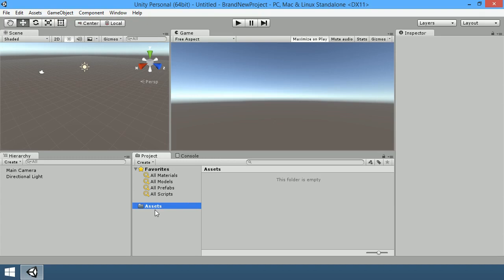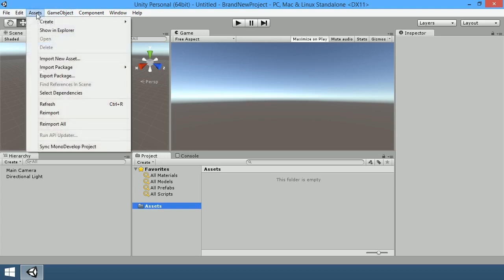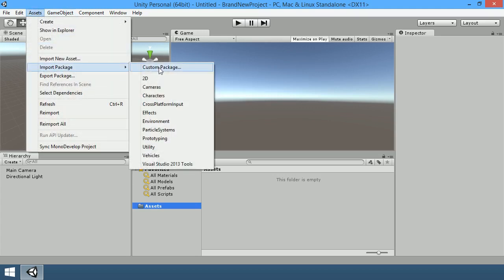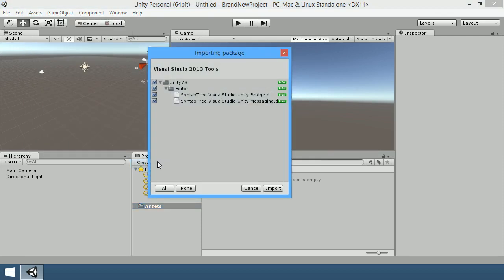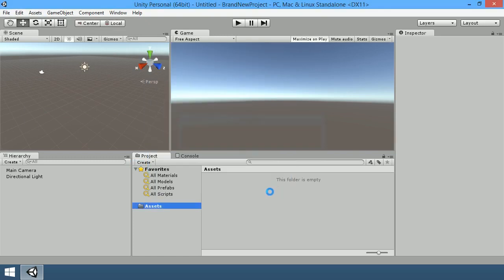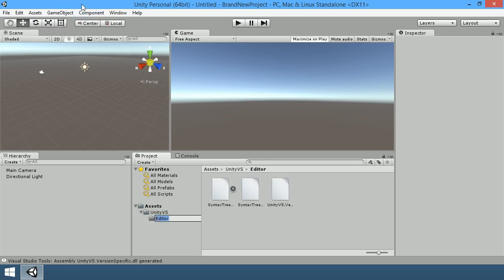So this is the process you'd go through if you already had a program and you wanted to actually import the Visual Studio 2013 tools for Unity. You come in here to Assets, say Import Package, and then down here you'll see Visual Studio 2013 tools. We can do that, and it says, okay, well I have the Unity VS folder, editor folder, and my two DLLs here. I can then import, and once those are imported, now when I come back up here, you'll see that Visual Studio Tools gets injected in the menu item, okay?